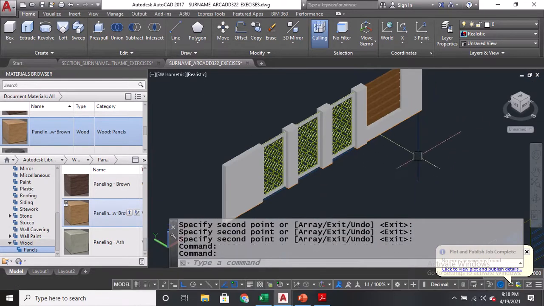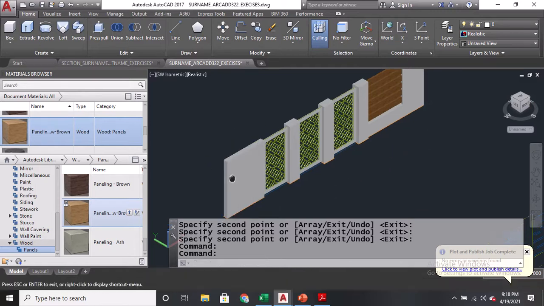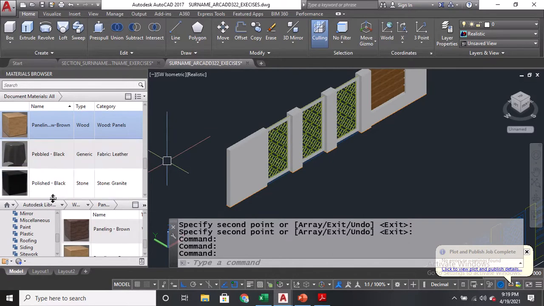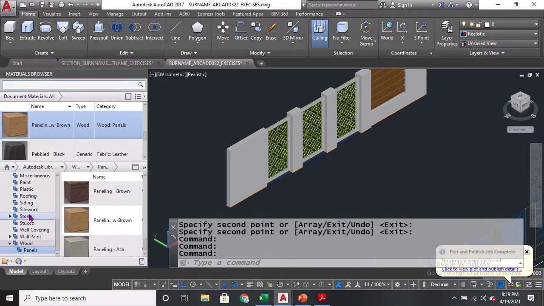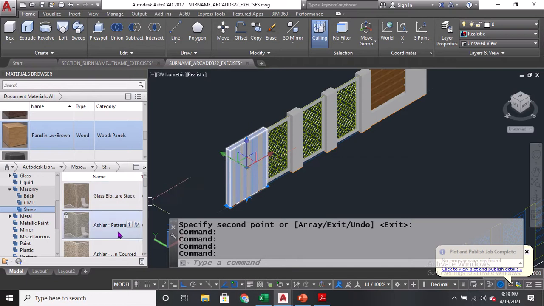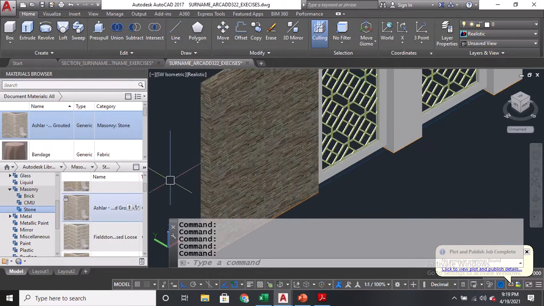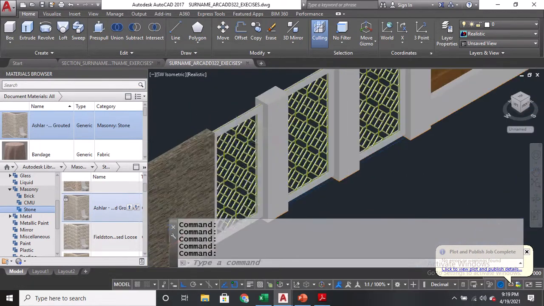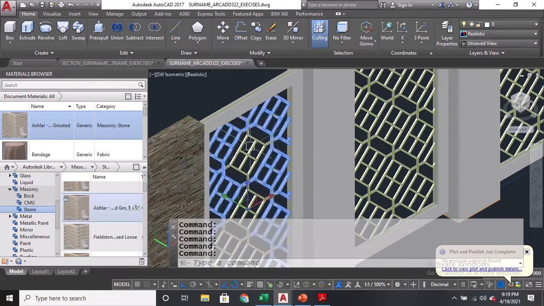Okay, so I can simply select any material. Maybe I want this to be, let's see, let's look for masonry. Okay, masonry, click that. Meron siyang stone. Okay, I'll be selecting this. And let's see this ashlar. So click. Okay, so I'm good with that. And then I'll be selecting this.